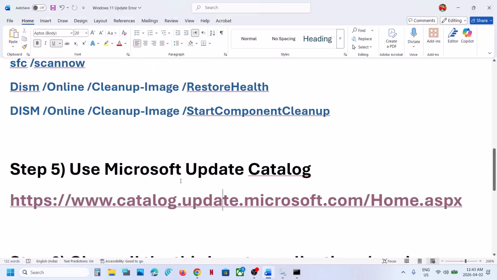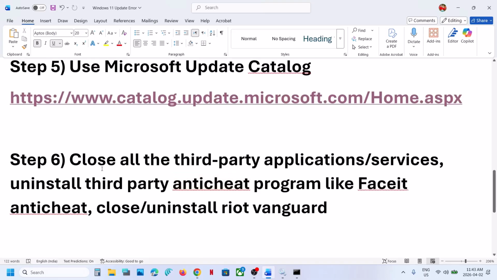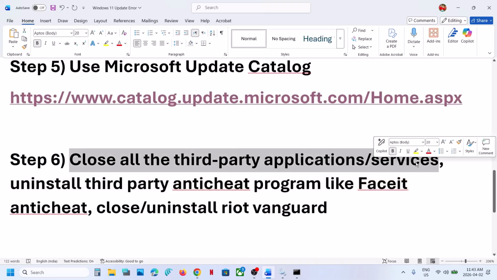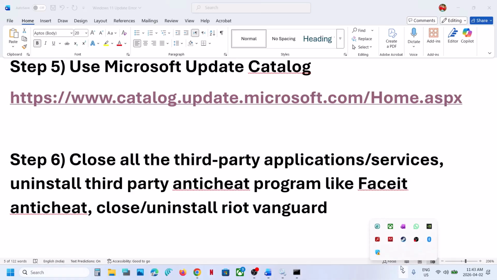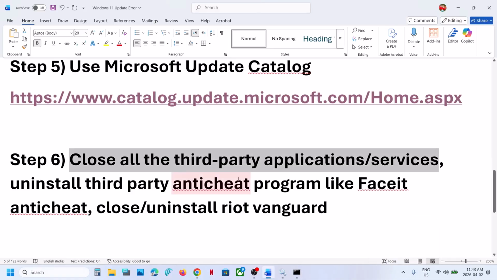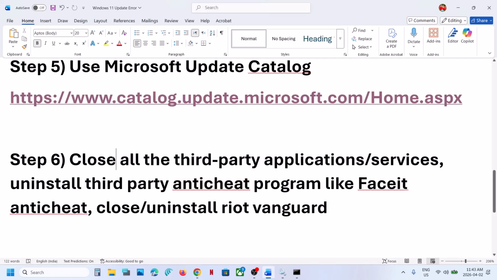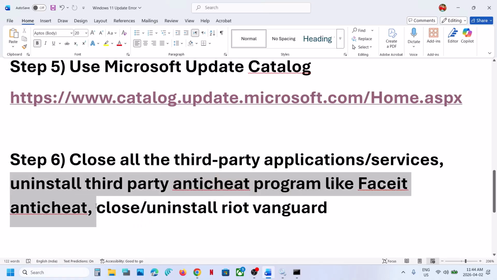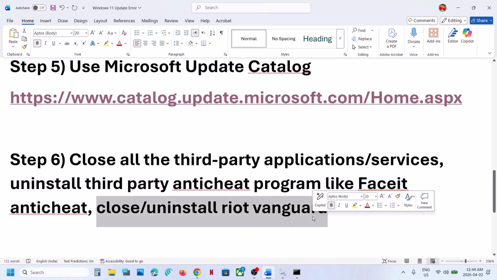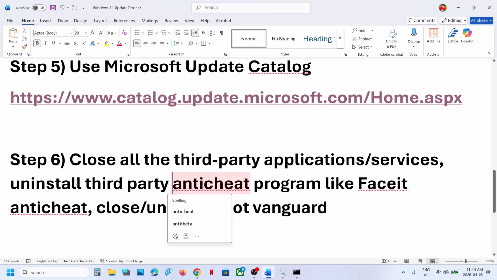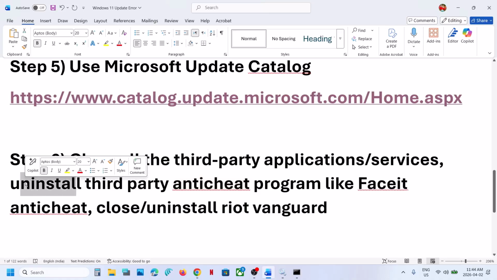Still not working. The next step is to close all kinds of third-party application or services running on your computer. So if you have any third-party antivirus running, you can, till the time you are updating, disable your antivirus program. Once you are done, you can enable your antivirus program. If you have any kind of third-party anti-cheat program like Faceit anti-cheat, or if you have Riot Vanguard or these applications, you can try to close it. If that does not work, you can uninstall it and then restart your computer and then update your Windows 11.